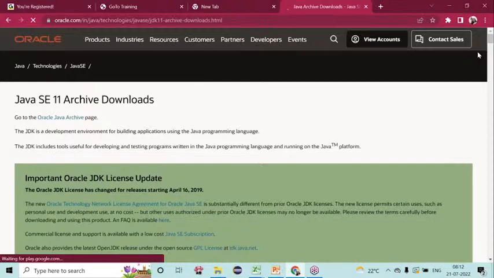Friends, actually Java is open source and free to use, nothing to purchase, no license needed to work with Java generally. But the Java license has changed since April 16, 2019. Slight changes were made in Java from April 16, 2019 onwards. Java is a product of Oracle. They have changed the terms and conditions for the Java license.